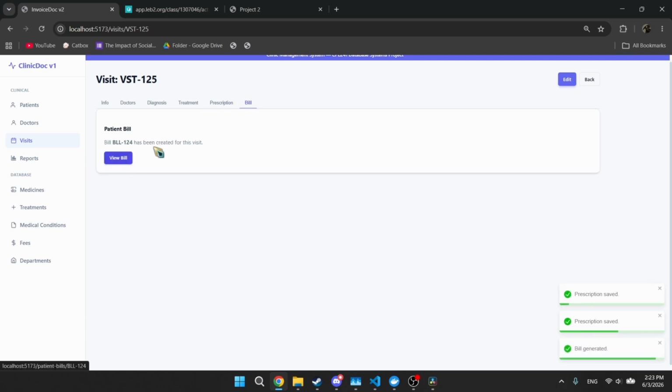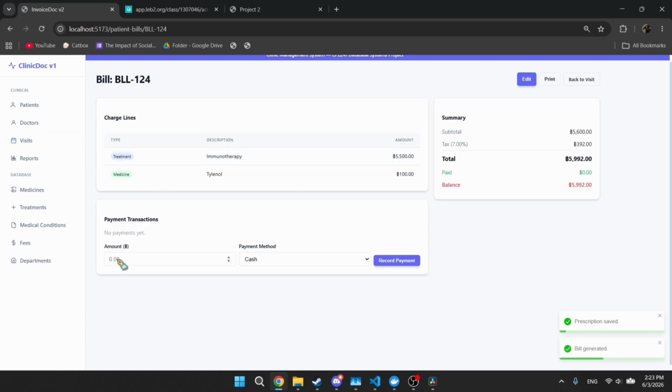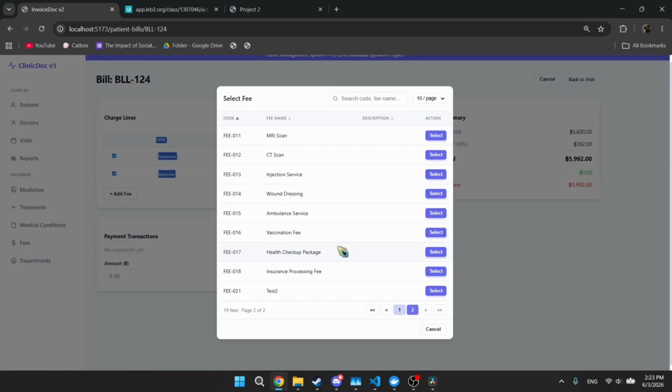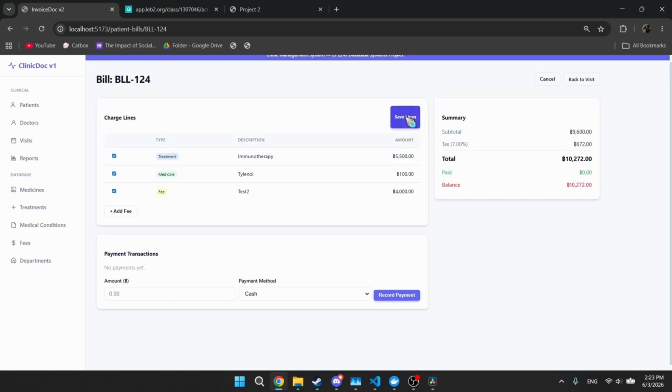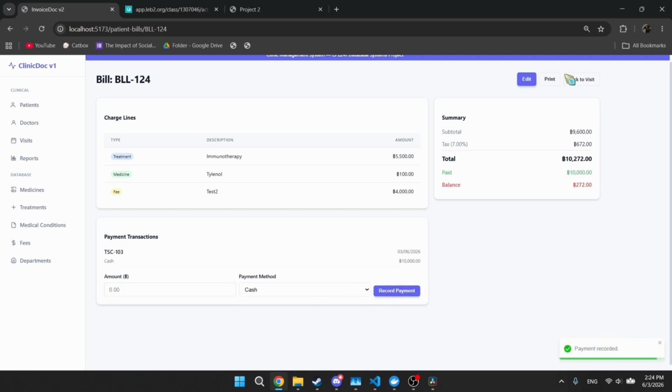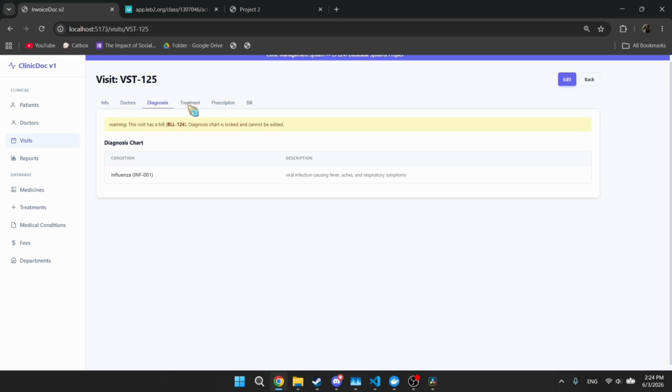Now, okay, now this is the bill. We generate a bill, and then we add fee into it. Let's say the test fee we created earlier, and here we can see there's a test fee, and now there's a 10,000 due. So let's pay 10,000 in cash, record payment, and there we got only 200 all right now. But that's it. Now back to the visit.